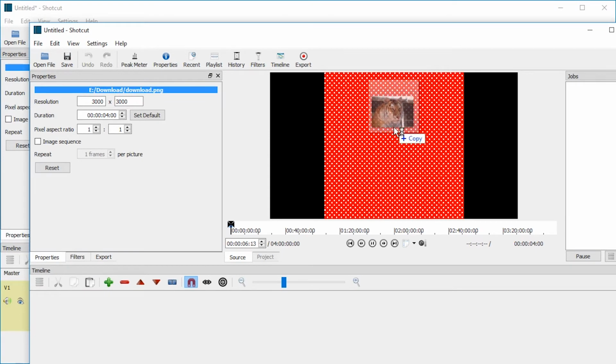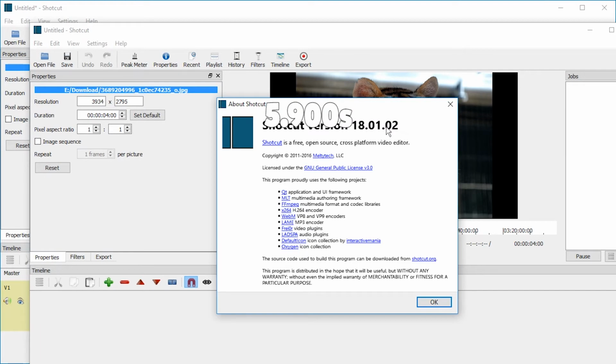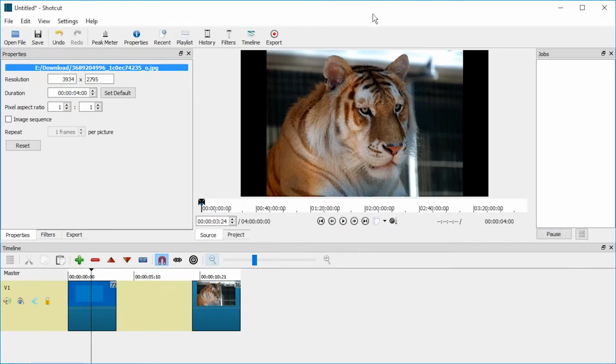Anyways, let's load the big image again in the old version this time. And it's taking seconds and seconds and seconds. So this one, definitely an improvement. And again, this is just 18.01. And 18.03 is so much better at this already.